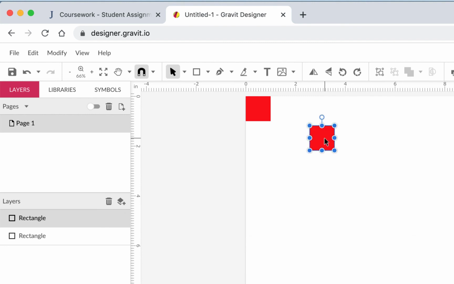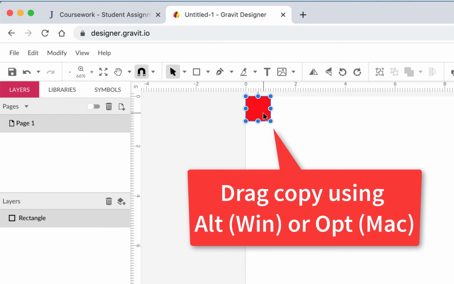Now, I'm going to delete it. Another way to duplicate something is just select it and hold down your Option key or your Alt key. If you're on Windows, hold the Alt key.